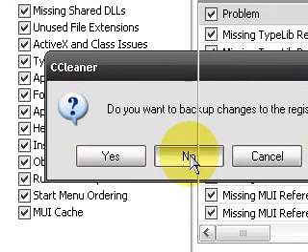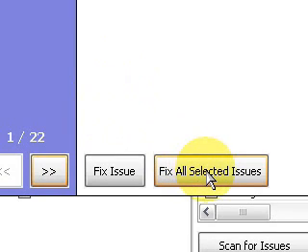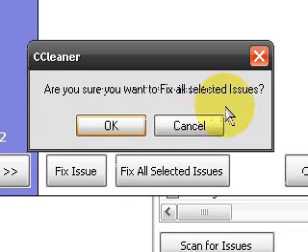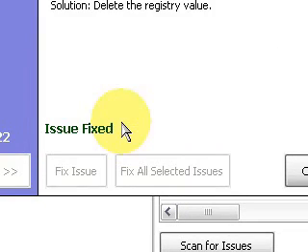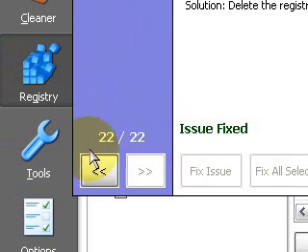What you do here is you click fix all selected issues, and it says are you sure you want to fix all selected issues? You click OK, and after a while the number on the right should be the same as the left. So now I have 22 over 22. That means all my files are deleted.